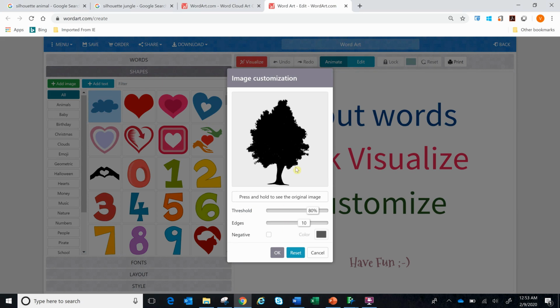And once you have this tree appear, I think typically I like to make this threshold a little bit higher and the edges a little bit lower. Edges just means how much space you want to leave all around the edges here. So you do that and then you can say OK.